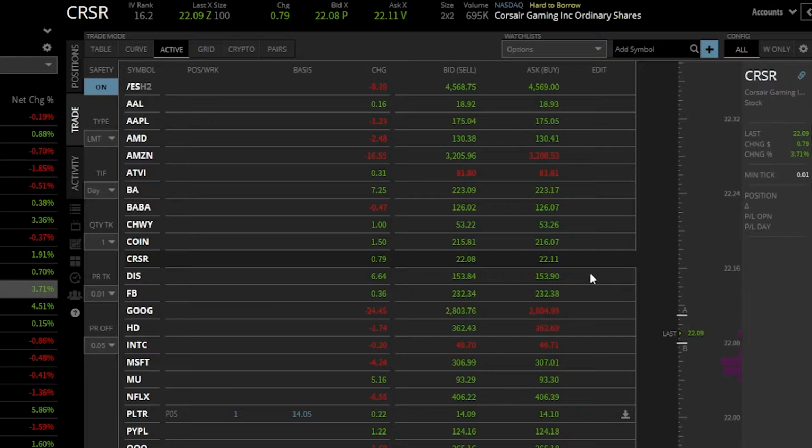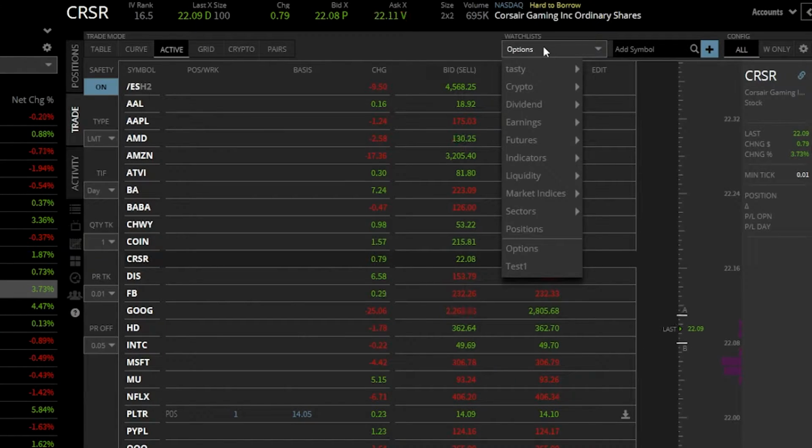And starting with the watch list itself, in order to change the companies that we're looking at or the future symbols we're looking at, you simply need to come up here to the upper right-hand corner where it currently says watch list. From there, you're going to see a drop-down menu, and right now I've got the option selected, but if I were to click on that, you can see all of the other watch lists that are possible for us to use.